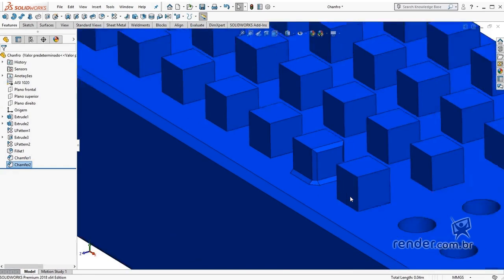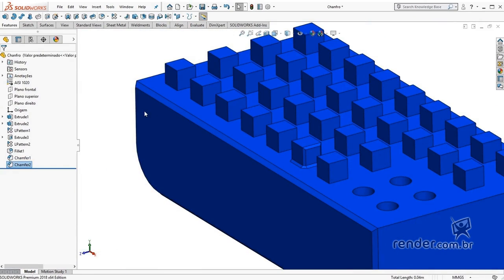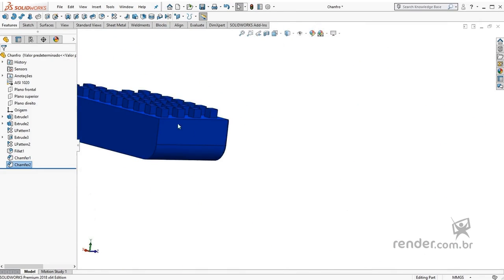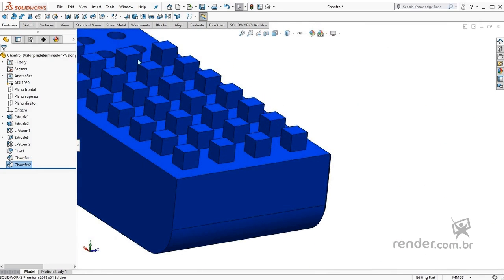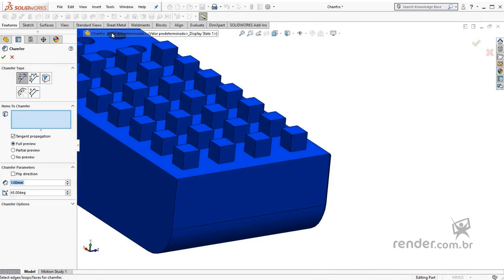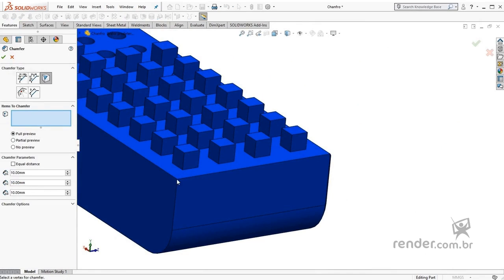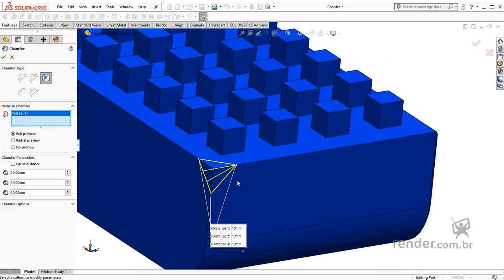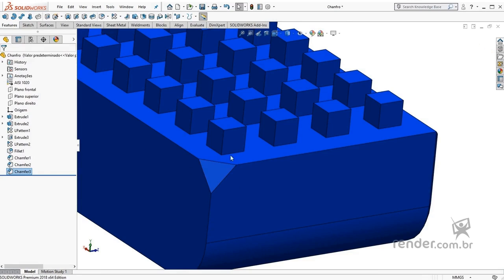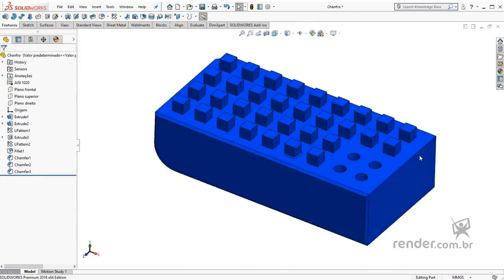Now we will study the vertex option, for which we must select a vertex for applying the chamfer. We select the vertex shown and look at the preview. We can set values for the 3 edges that will be formed, or click equal distance and set the same value for the 3 edges. We confirm and we will still apply a chamfer to the edge shown.